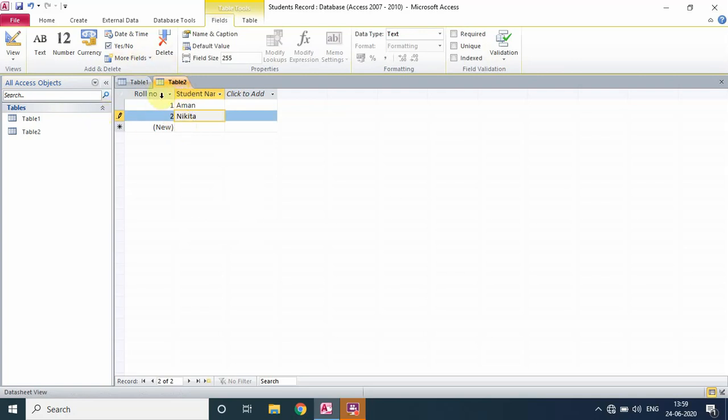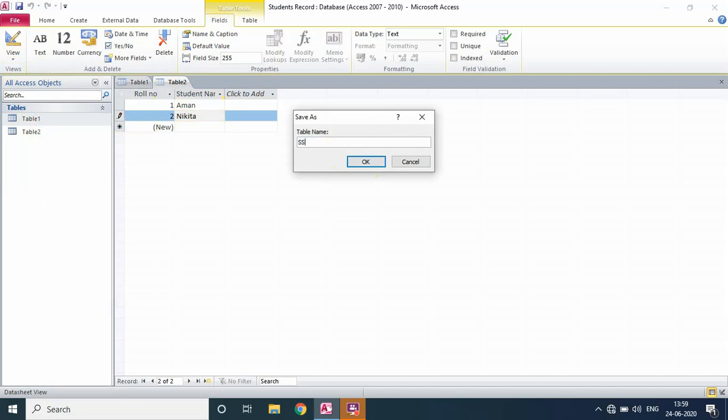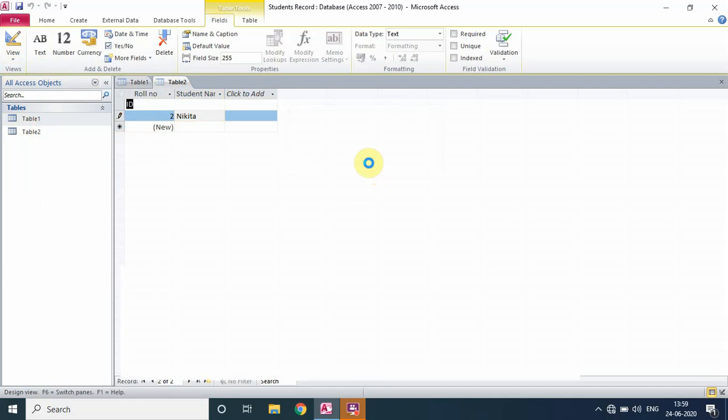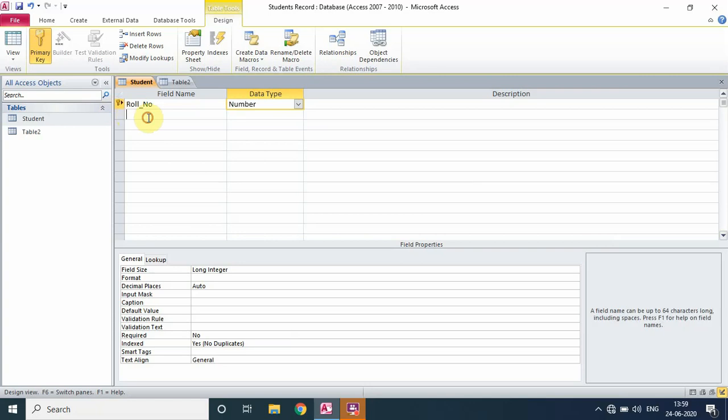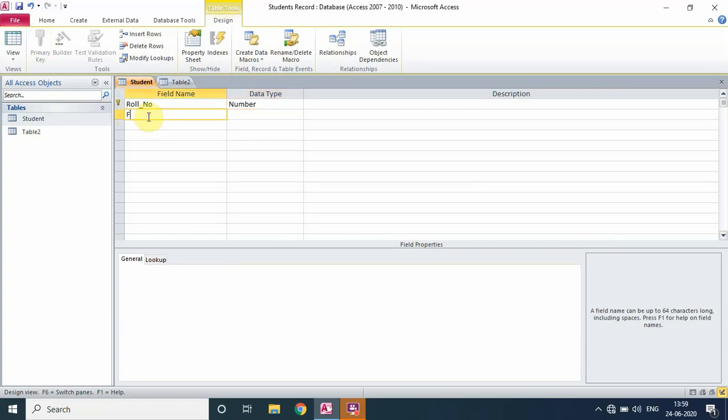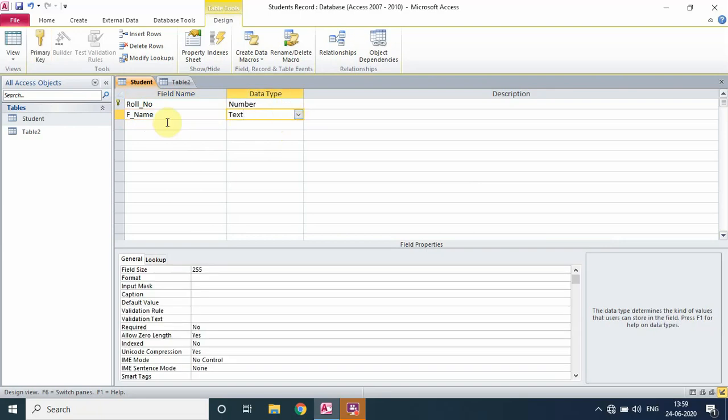Now the next thing is how to make a table in design view. Suppose now I want to open this table 1 in design view and make it accordingly. The name of my table is student table. Fine. We'll click on OK. Now the first field we will take as, suppose, roll number. It will be a number field. Take it as number, not as auto number. Then the second field you have to take as first name of the student. Fine. Obviously it will have a data type of text.